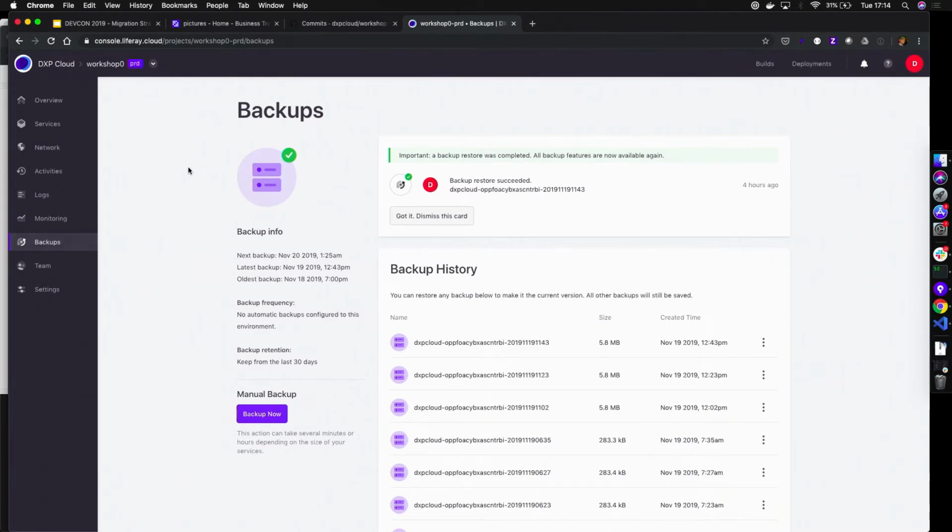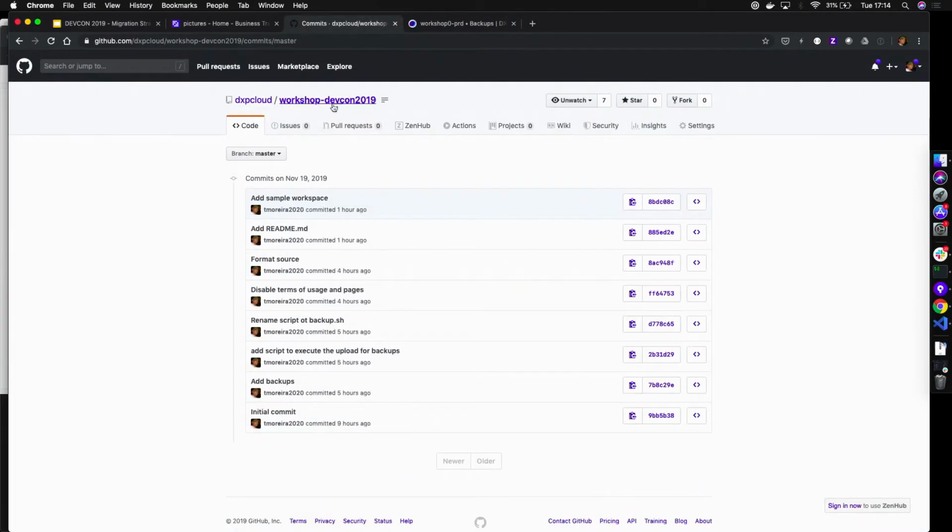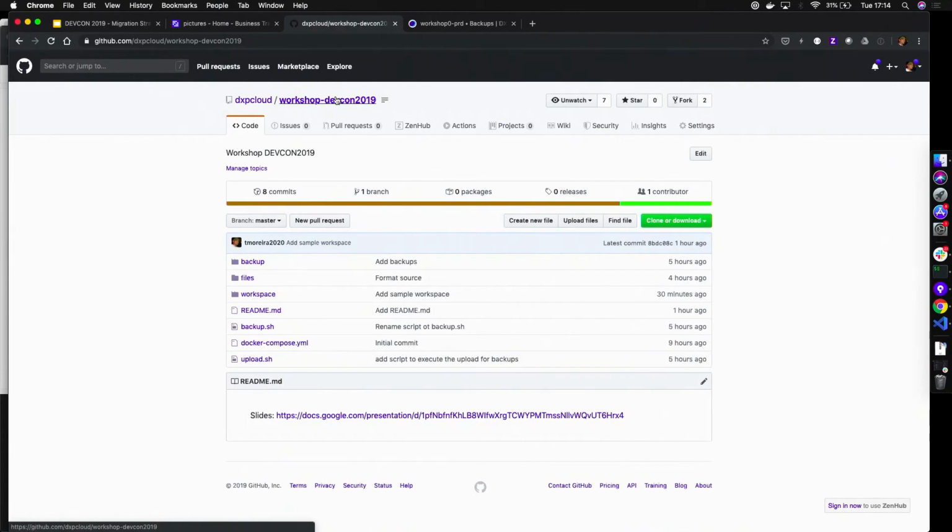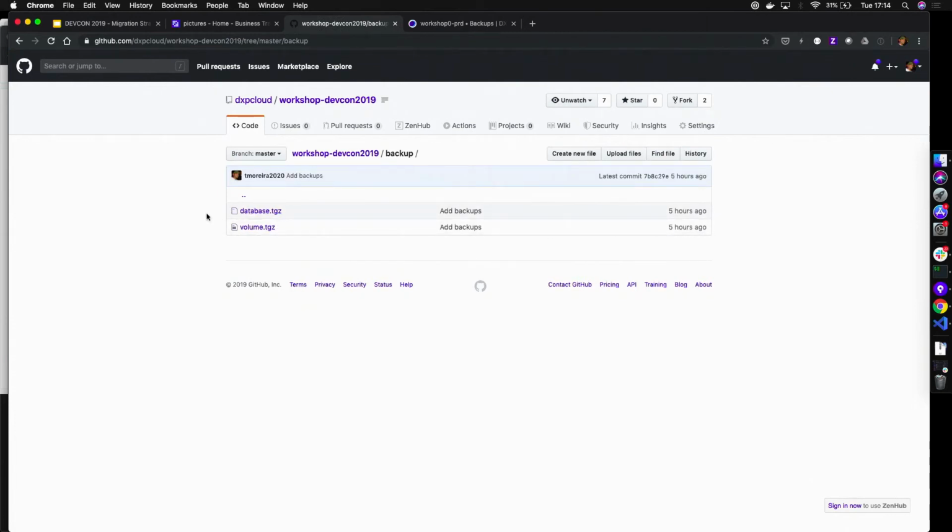Okay. So you guys have access to this repository, right? And here on this repository we have the backup folder, where there are two files, database and volume. Volume is our document library, and database is our database. With these two files, we need to upload them to DXP Cloud. I already did the backup and added it to the project, so you guys don't need to do any backup. It's just a matter of uploading these backups to DXP Cloud.